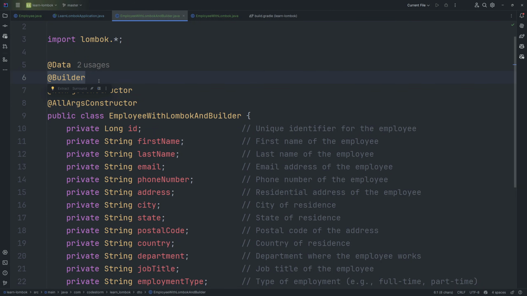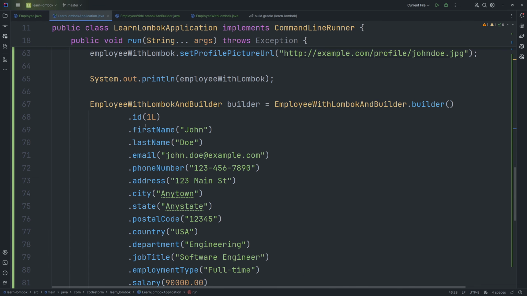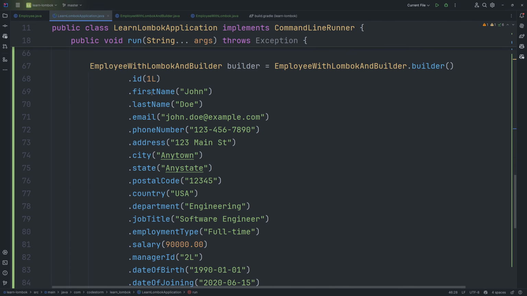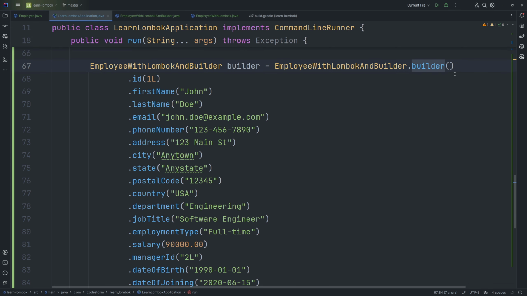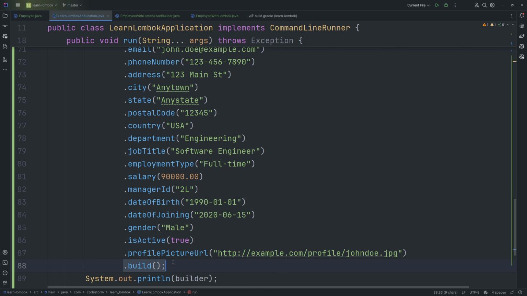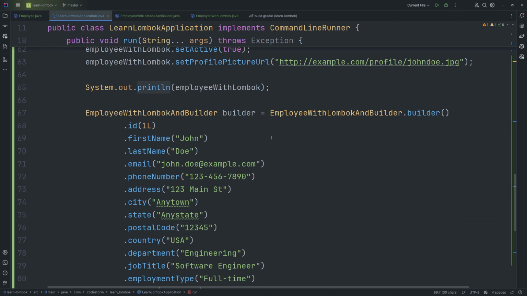By adding this single line, we can skip this traditional way of setting the values for each variable, and we can use this new way to set the values for each of the variables of a particular class. As you can see, this is a builder DTO class which I've shown here. Once we have added this @Builder annotation, we will be able to see this method, and inside this method we can set each value one by one. And finally, we need to add .build. Then when we try to print the values, this will give us the exact same output.